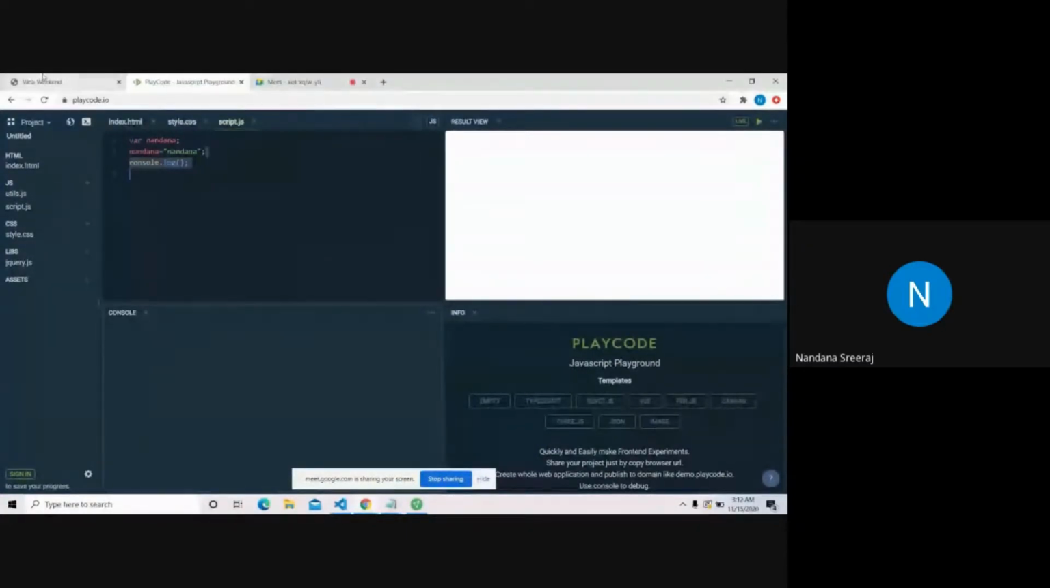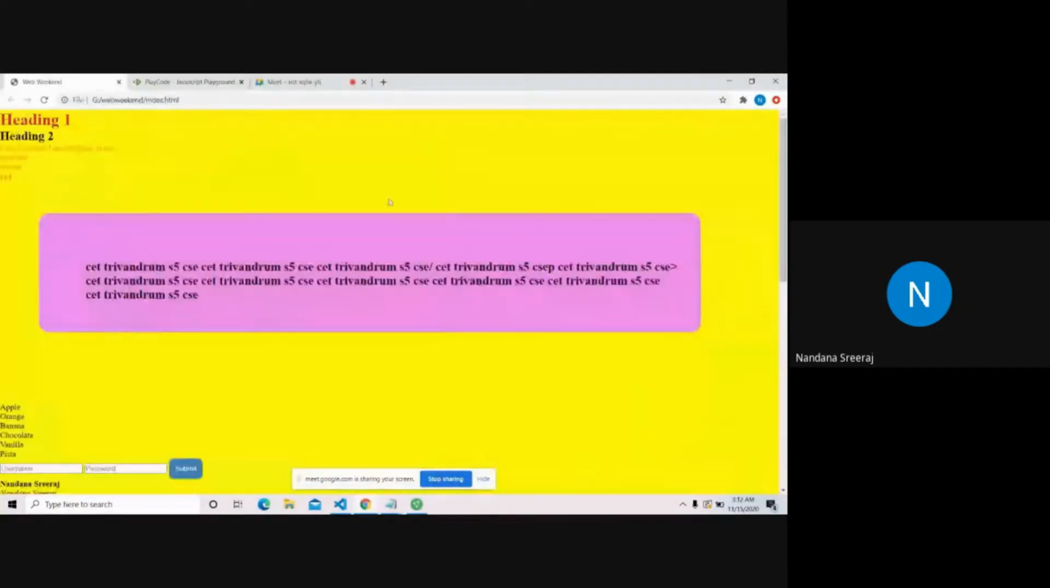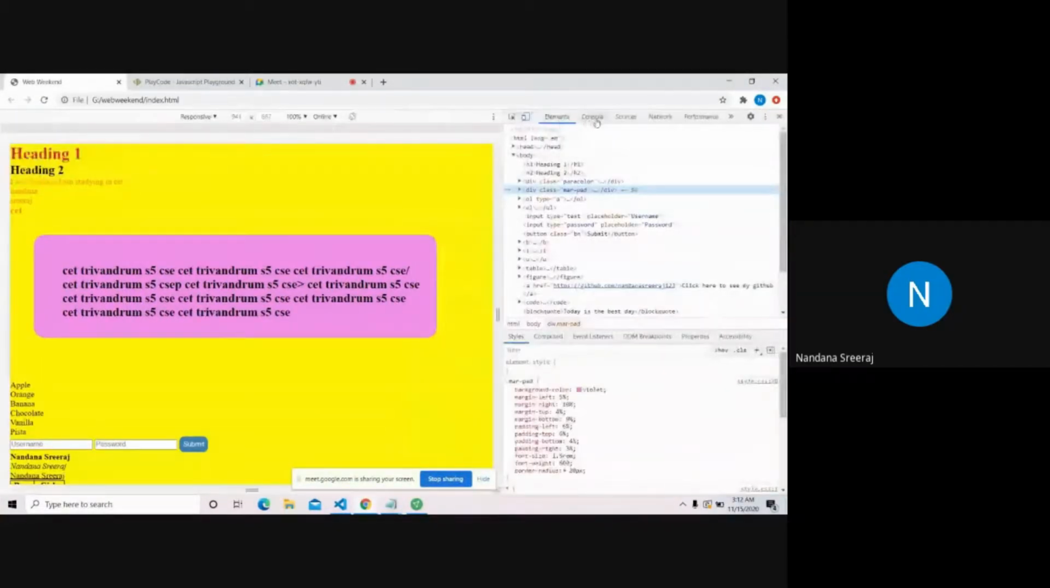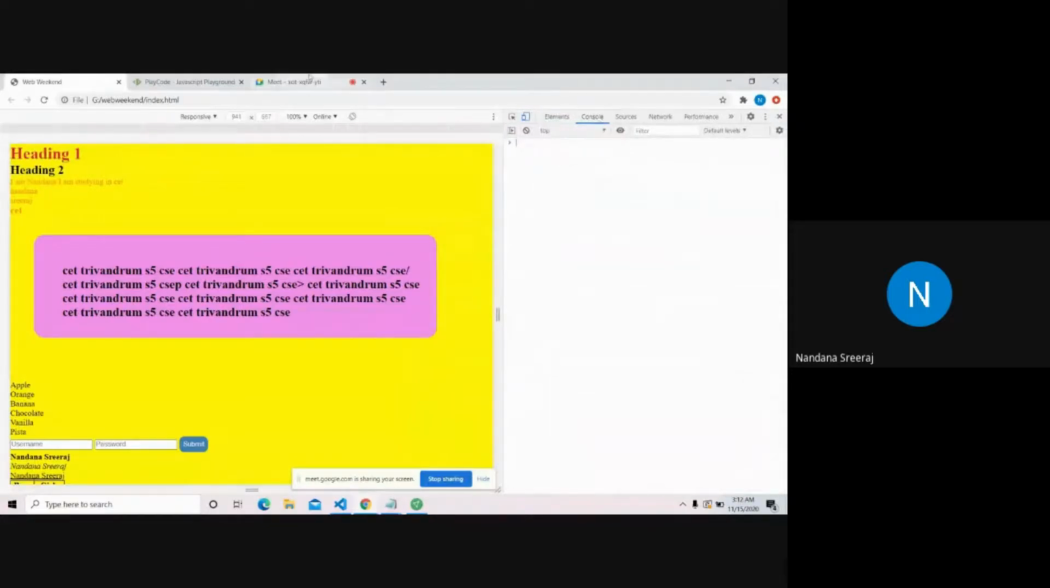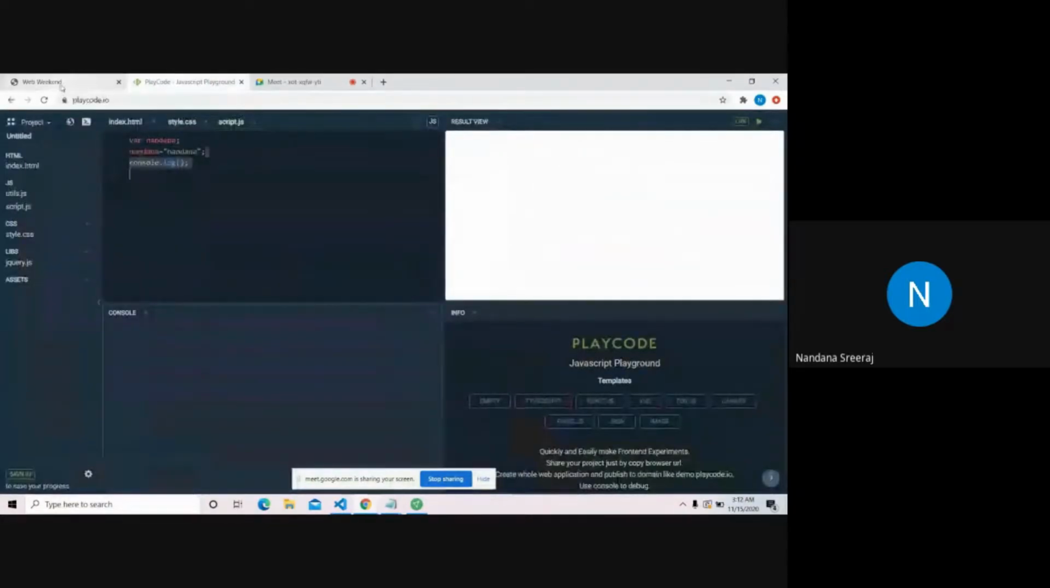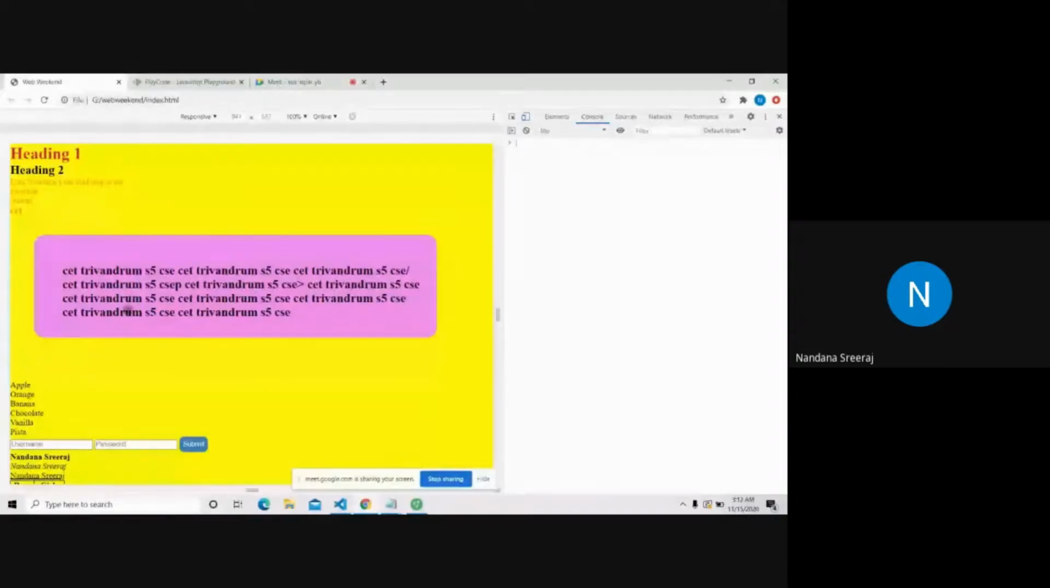So what is this console? When you go to the website and right click, in the menu you'll have something called inspect. When you inspect, there is something called console. Whatever you console.log will come here. It won't be there on the website, it'll be there in the console of your website. So this is what is called the console.